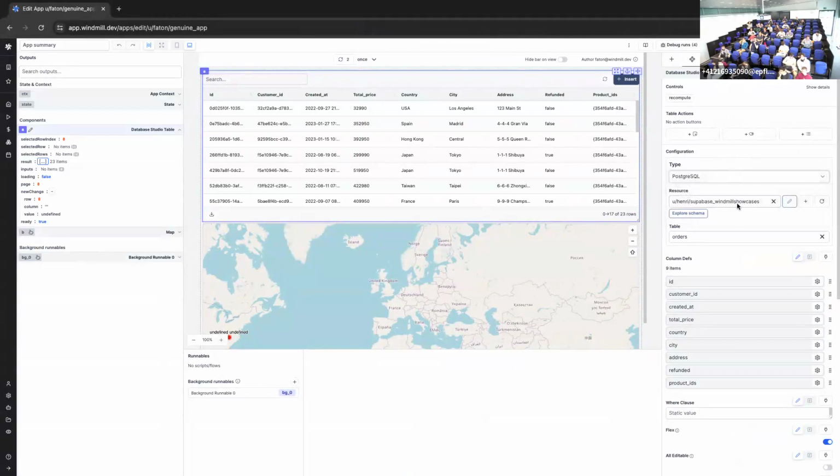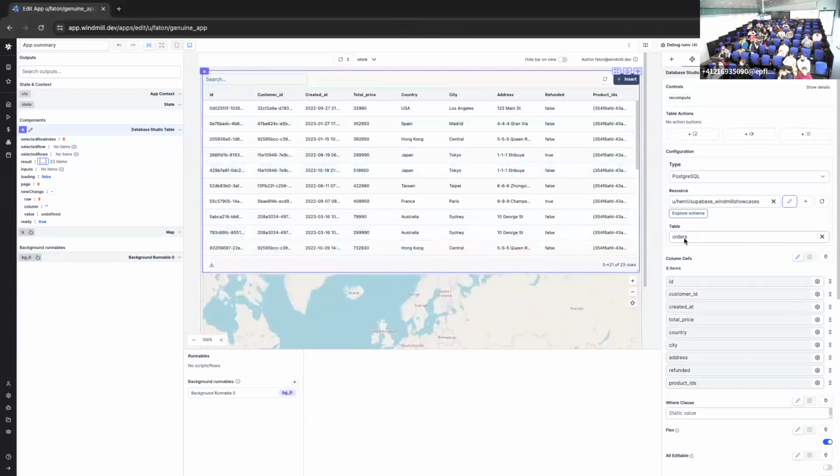And again, when you work with credentials, you need to select a resource for it. So this one was already created before. And then once you select a resource, you get access to all the tables. And so once you select your table, you get a nice UI for it.